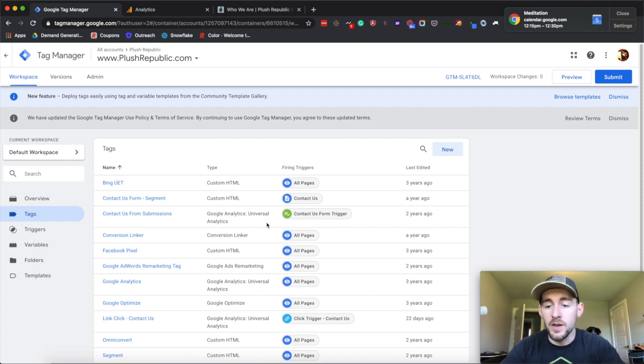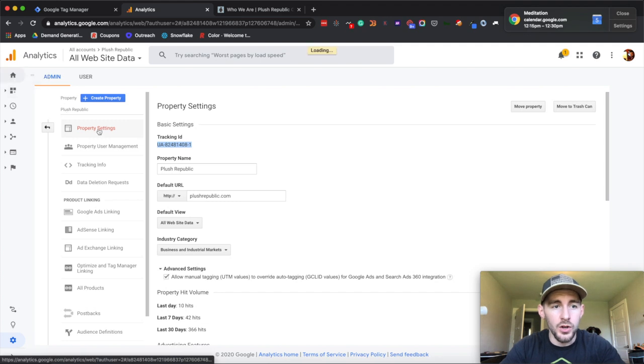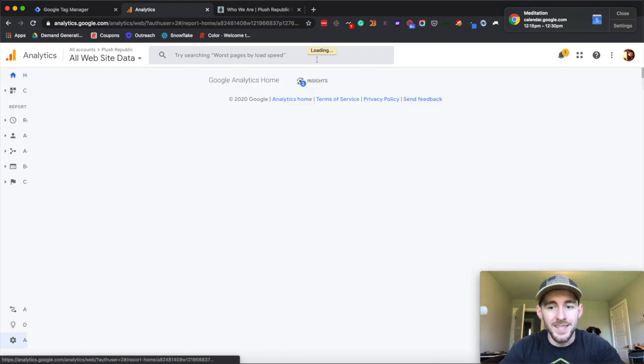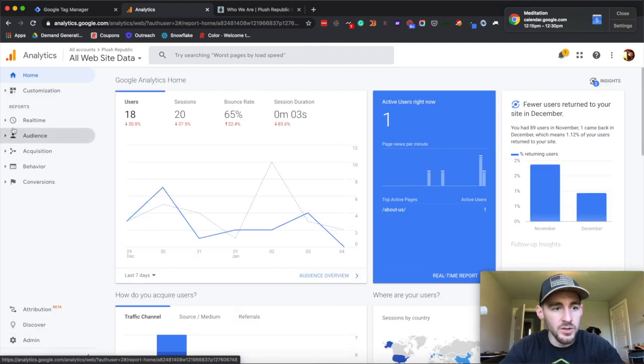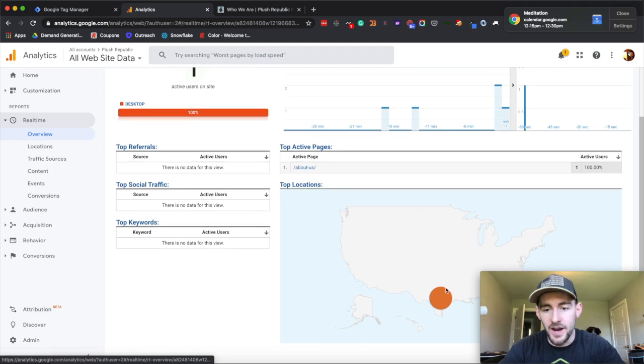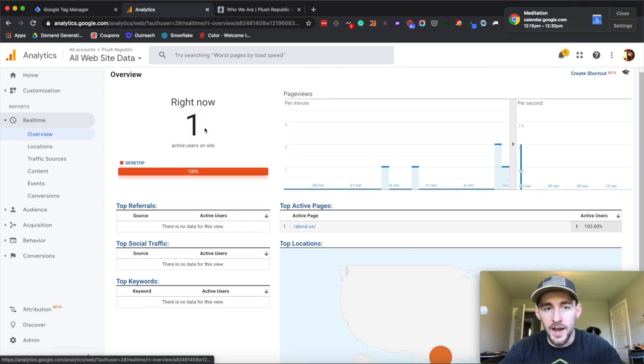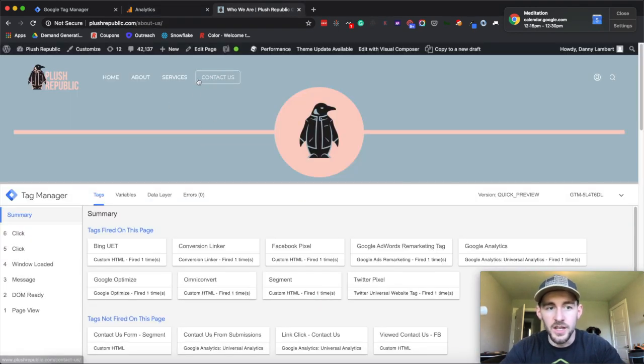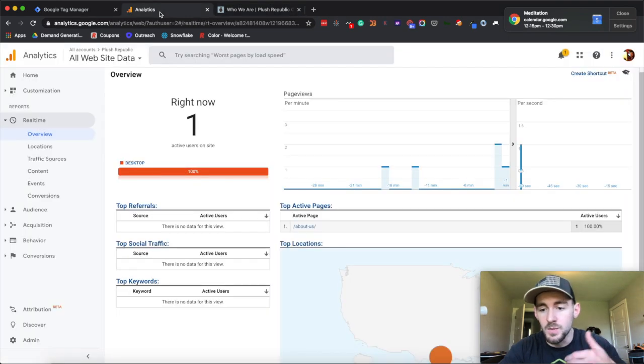And then the way that you can verify that this has actually worked is when you go into your Google Analytics instance and go to real time and click overview, you should now be seeing website traffic. So I'm in Austin, Texas. It says there's one active user on the site, which is this window, which is me going in there.